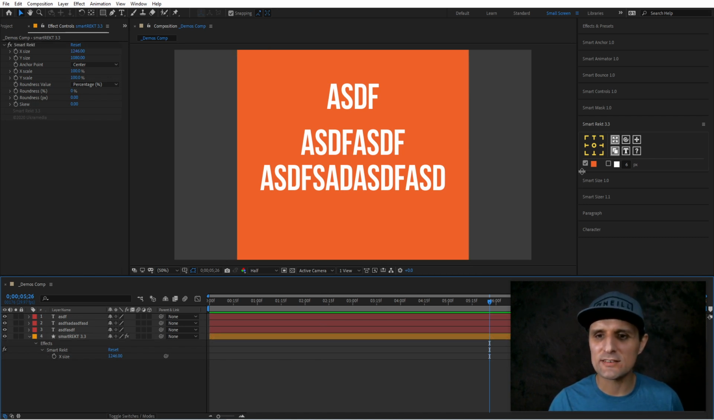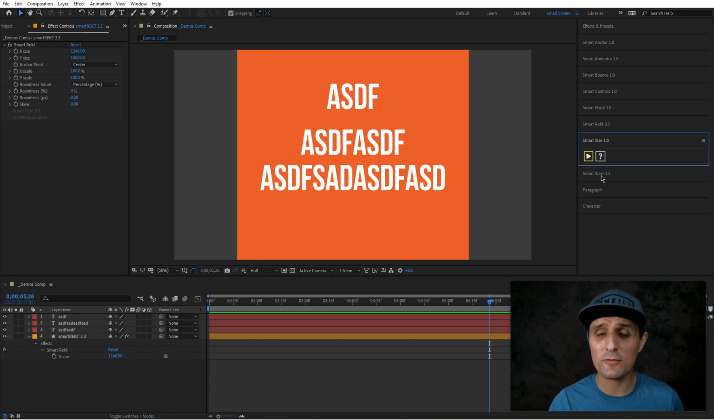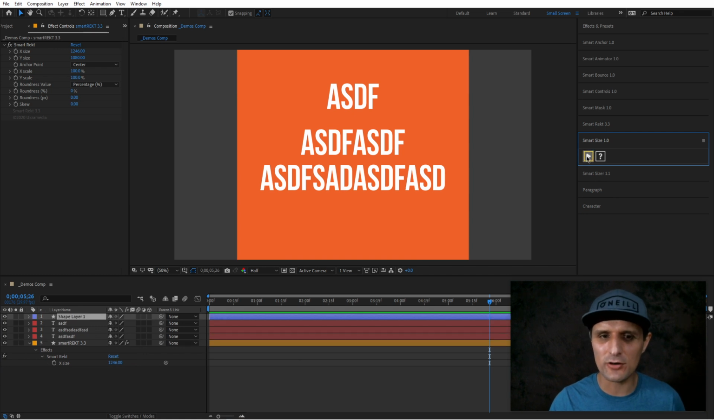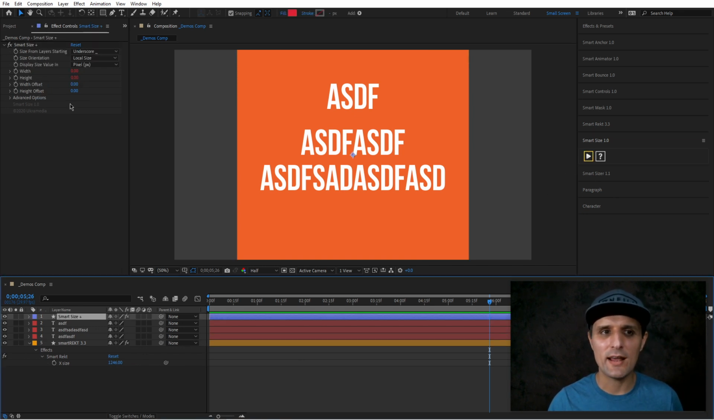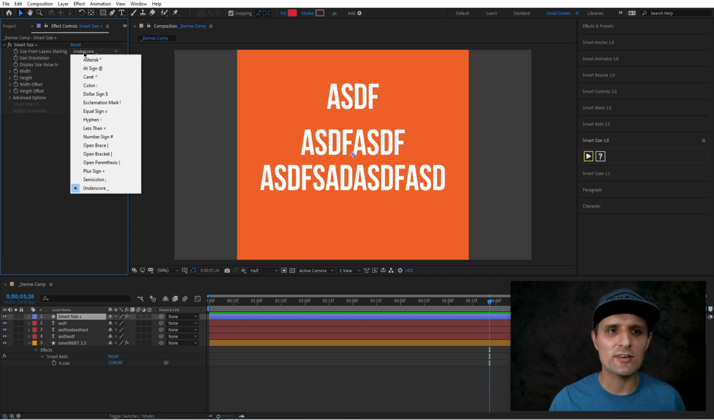Well, with Smart Size, don't confuse it with sizer, it's size. If you don't have anything selected and you click on it, it creates a new shape layer and it has some controls. Essentially, it's just a reference. And right here it says, grab the layers whose name starts with underscore, plus, or any of these, whatever you select.